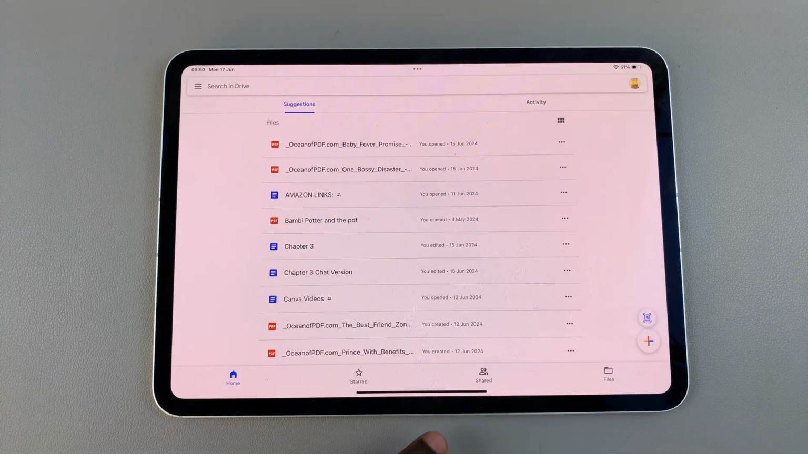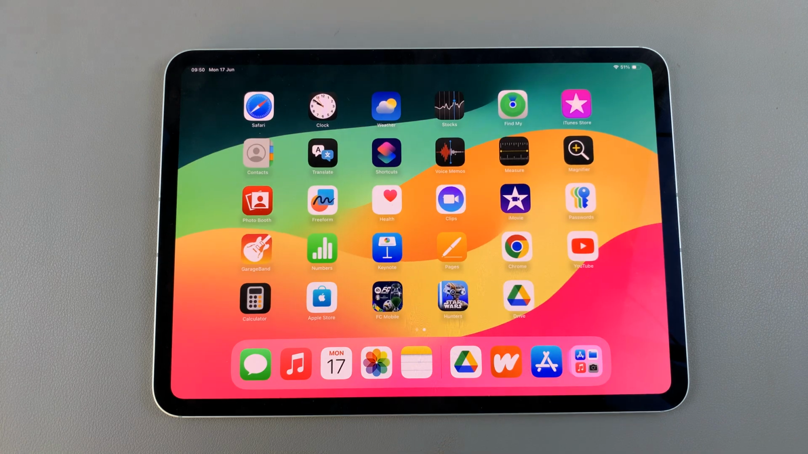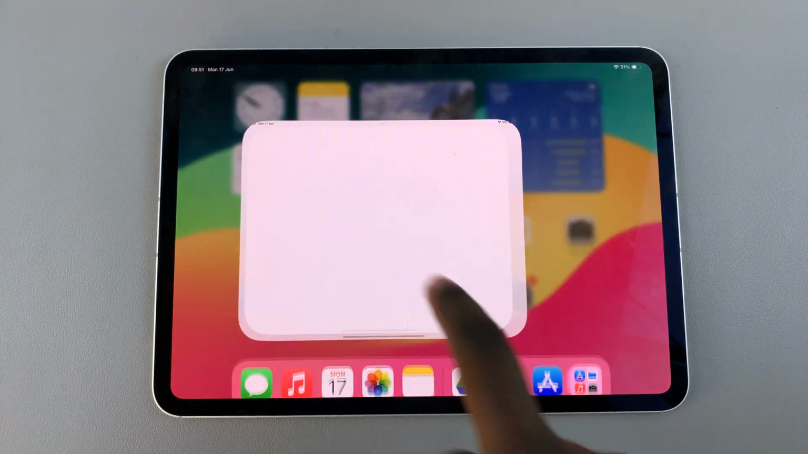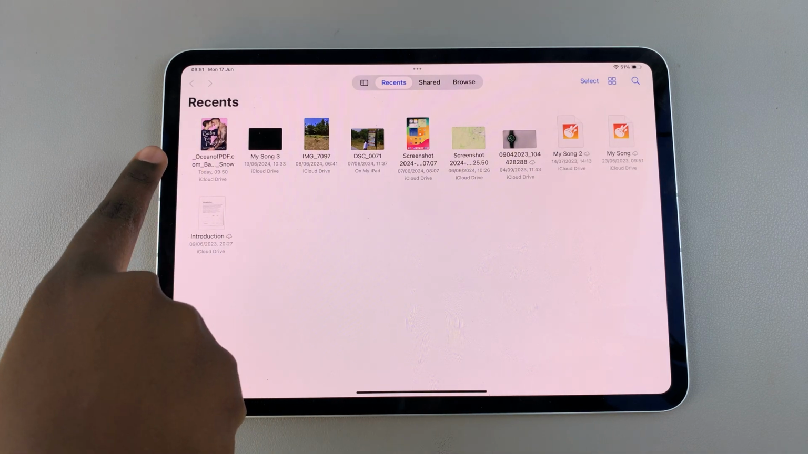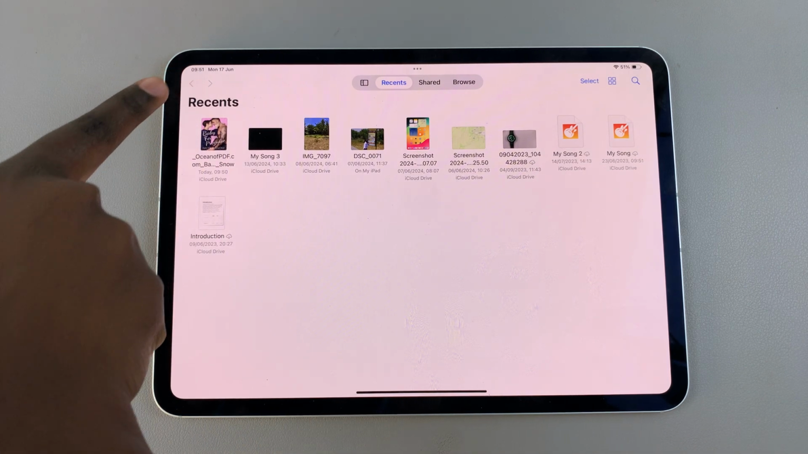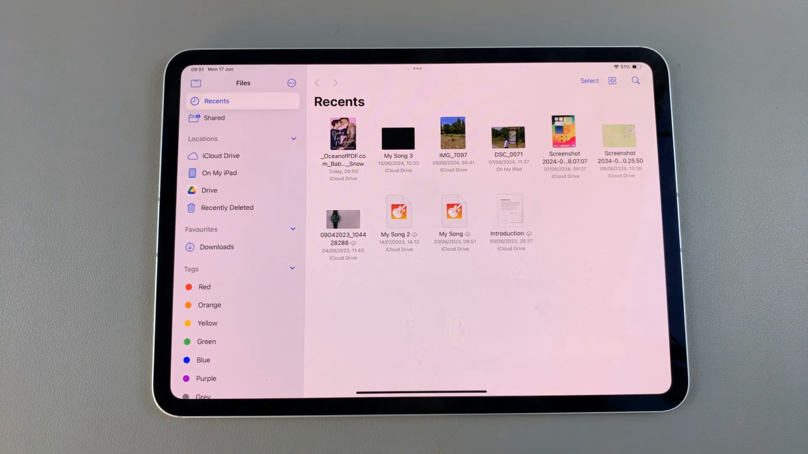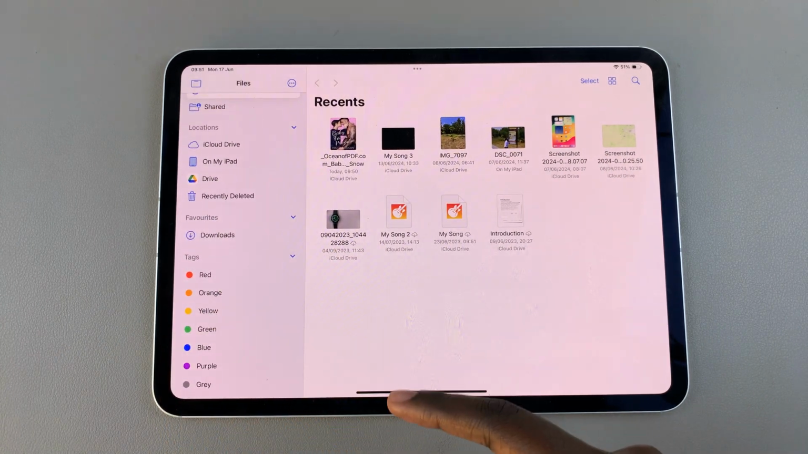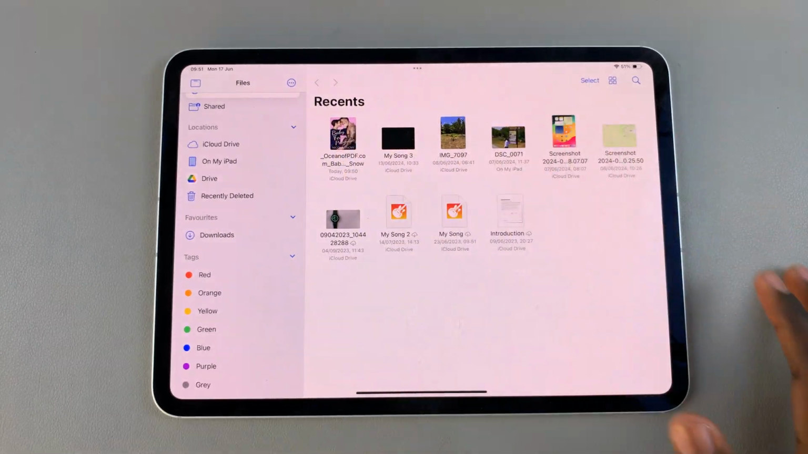And then once it's been saved, now when you go to the files app on your iPad, you should notice it right there in your recents because you've just saved it right now. And if you don't, then you can always search for it or look for your folder that you've used to save it in and open it from there.